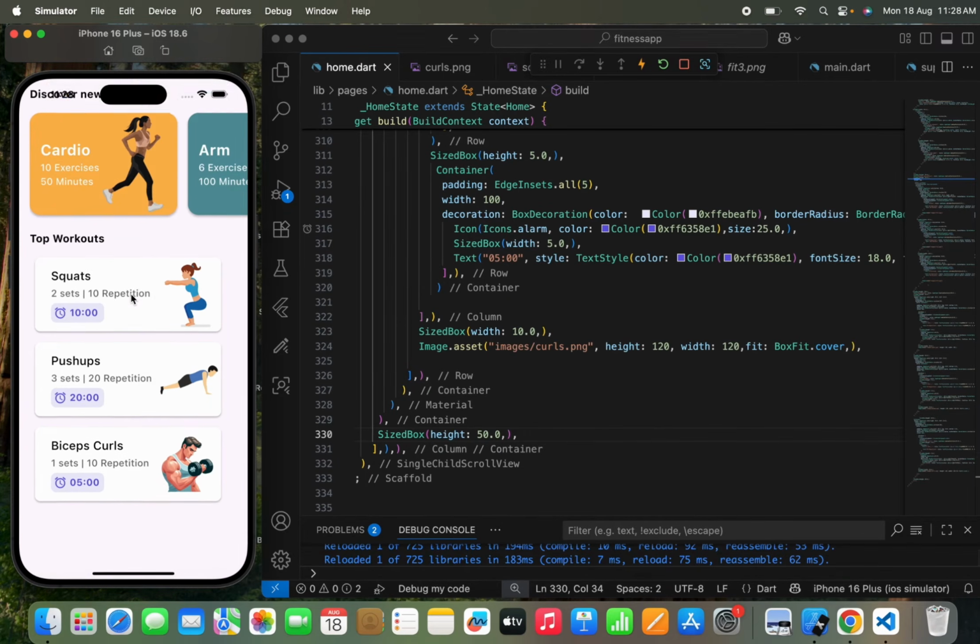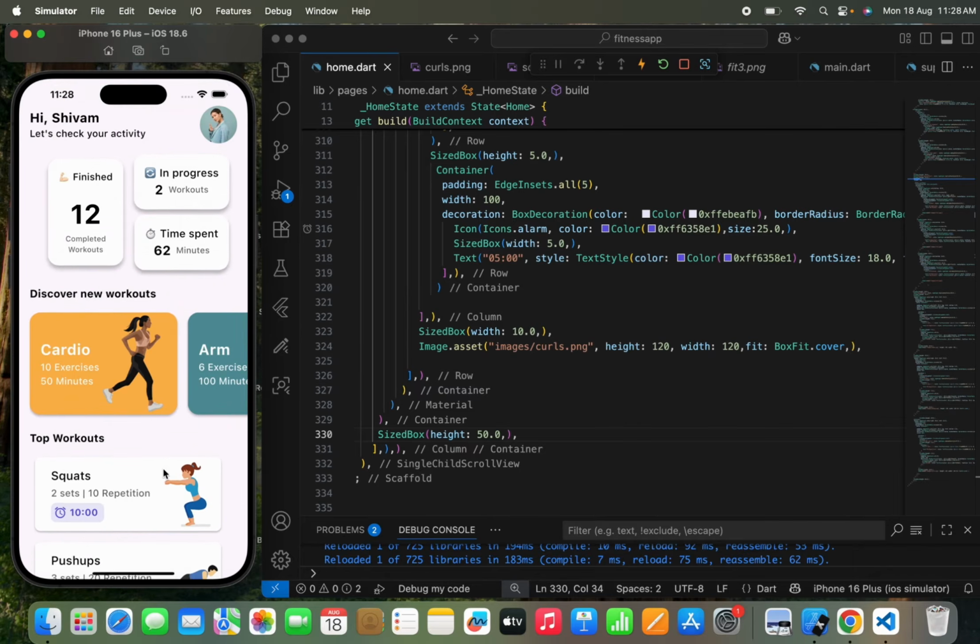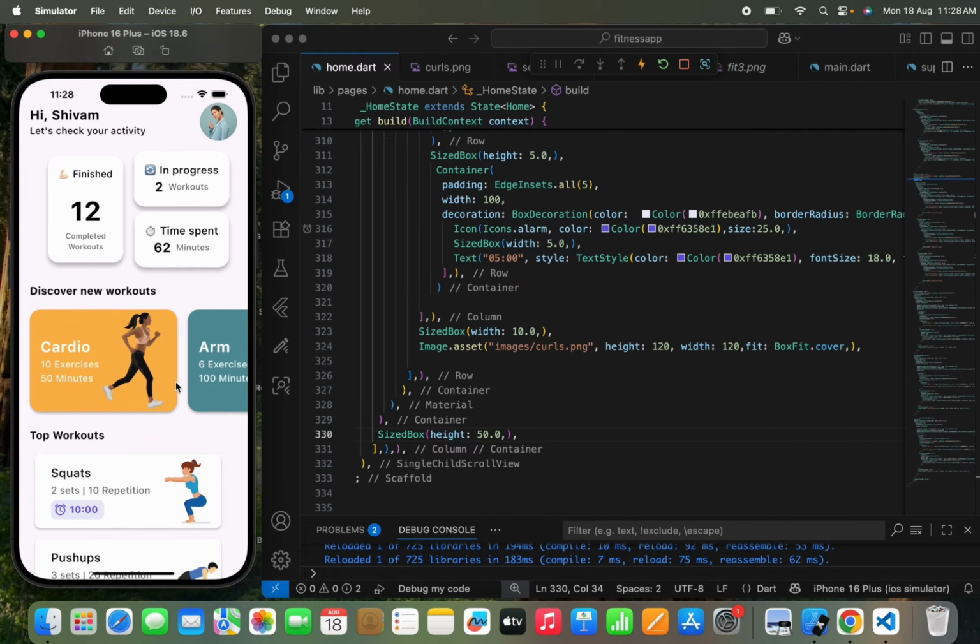Yeah, so this is what we have done, and we have just made the complete home page of this awesome fitness app. Now here I need to just create a bottom navigation bar, so that this is the home page. Now I need to create 2 more pages, right? So let's move and create that bottom navigation bar.